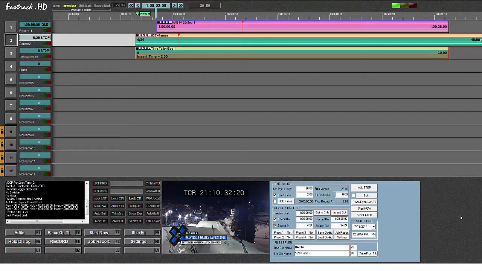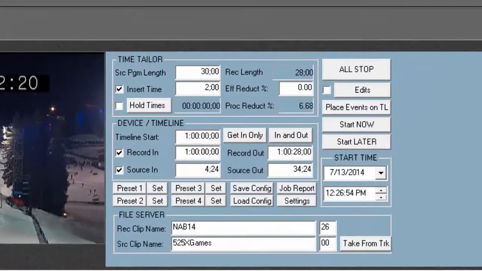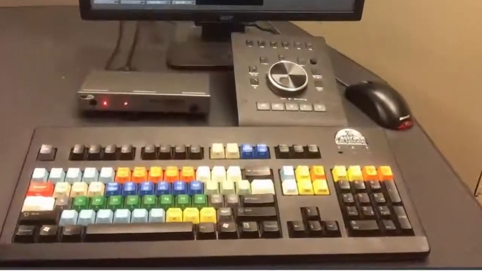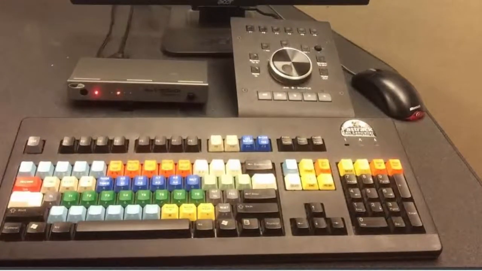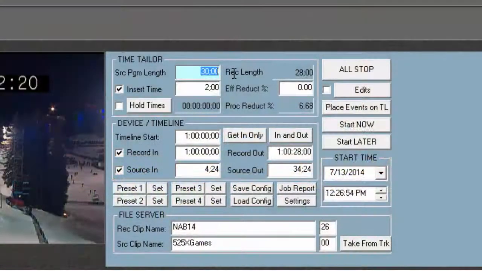The dedicated Time Tailor dialog allows us to set up and run Time Tailor jobs without having to learn the more complex Fastrack editing functions. The setup begins by entering the original show length, in this example 23 minutes. Next we enter how much shorter we want the show to be, let's say 30 seconds. Placement on the Fastrack timeline and the record in time are both typically 1 hour.